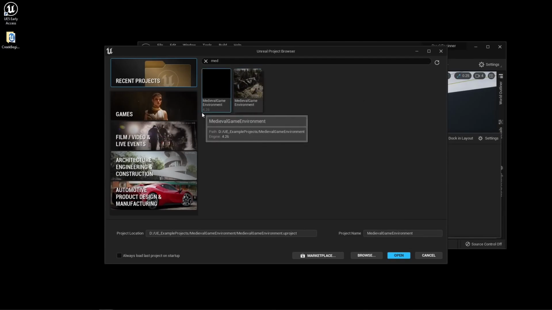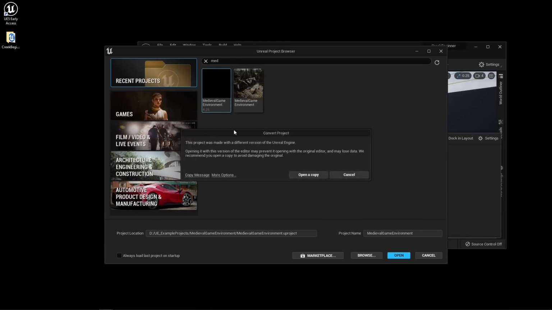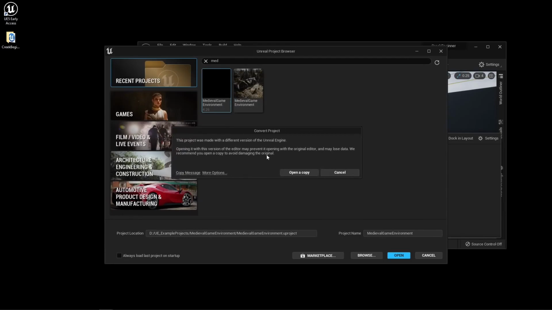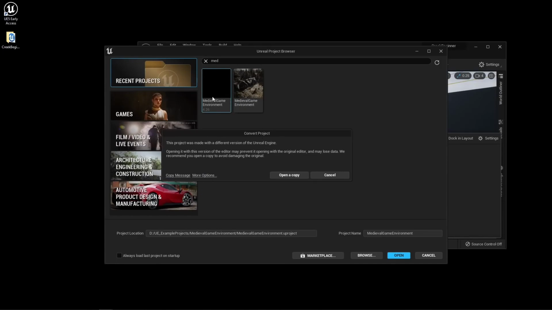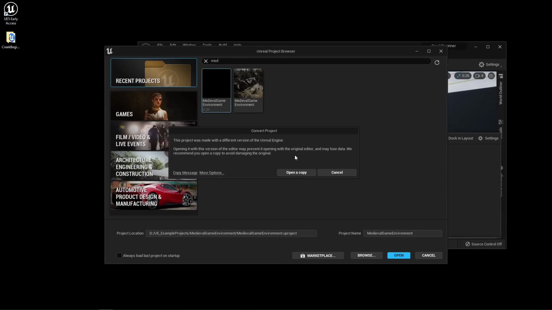But if you want to update this to Unreal Engine 5 and it was made in Unreal Engine 4, all you have to do is just double click on this and then it will ask you if we want to convert it. So you could convert this in place, or you can create a copy. So Unreal will automatically create a copy of this project and then convert it into Unreal Engine 5. That's so you don't accidentally break your project.